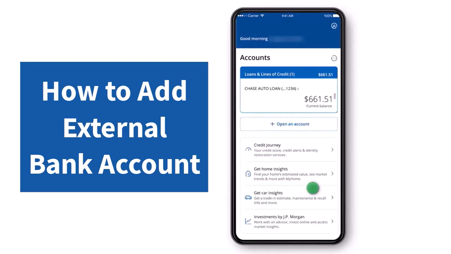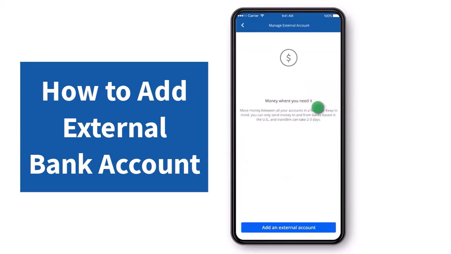Now once you've done that, if you don't have a Chase checking or saving account, swipe left on your loan and then tap on the option pay. Now once you've done that, you will be taken to this page where on the bottom side of the screen you can see an option add an external account.